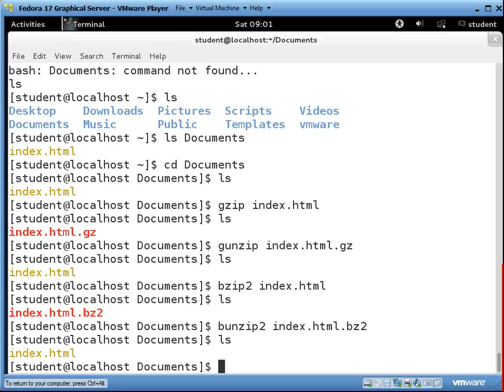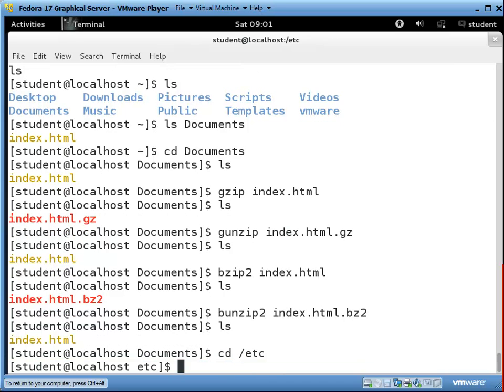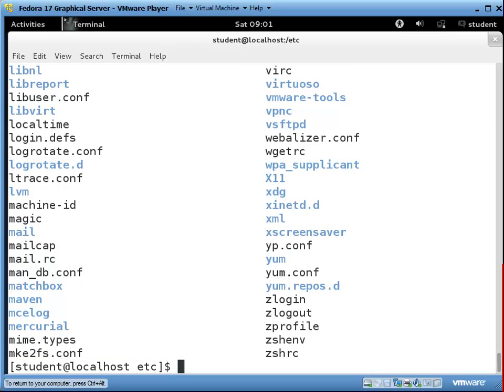Another thing to look at, so let's go over some of the main configuration files in Linux inside etc. So let me cd into etc here, and let's look at some of these files. Alright, so let's look at passwd for instance. I'm just going to cat it real quick.